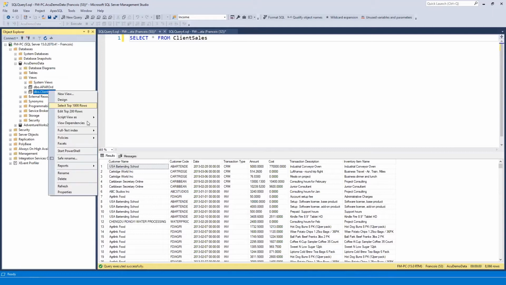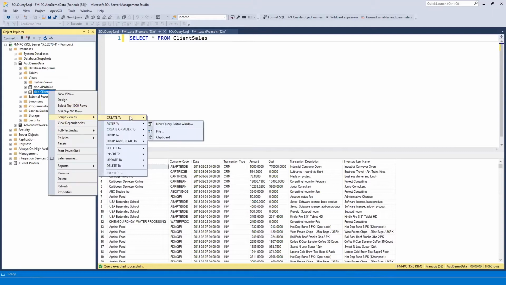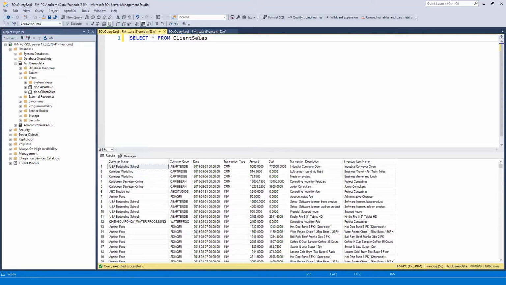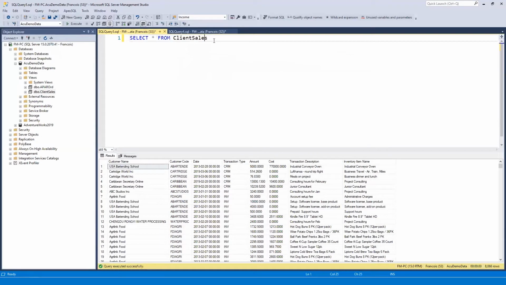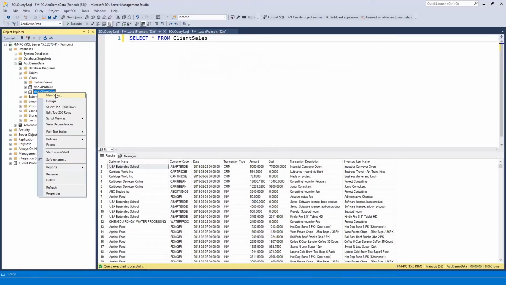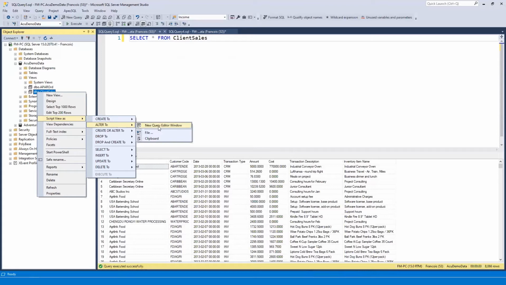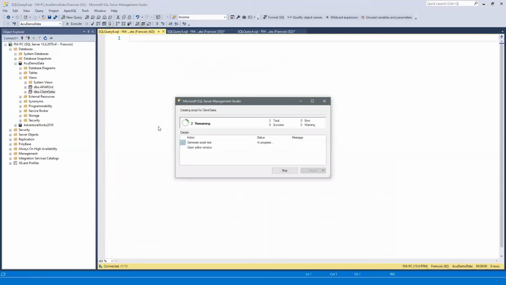You can right-click it, and you can say View Script as Create To or Alter. So the alter means you want to change it. I'm going to show you what I mean by changing it. So let's say I'm happy with this view now, okay? And this is what I've got now, but I want to change it. The way you can do it, you can right-click on this view right here, and you can say View Script As and Alter To a new query window.